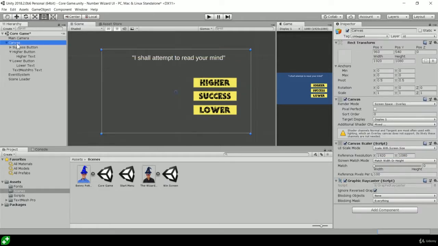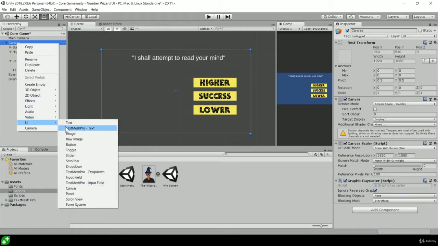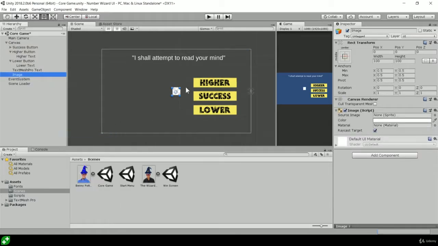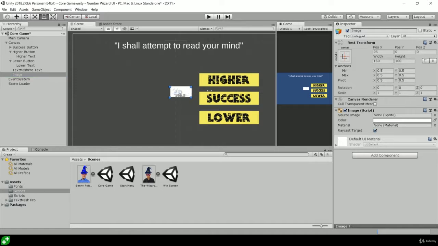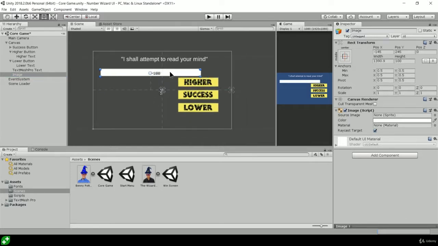Next up, canvas, right click, UI. We will put in an image. We will use this to create a little bit of a different color to show this is where the action is taking place.